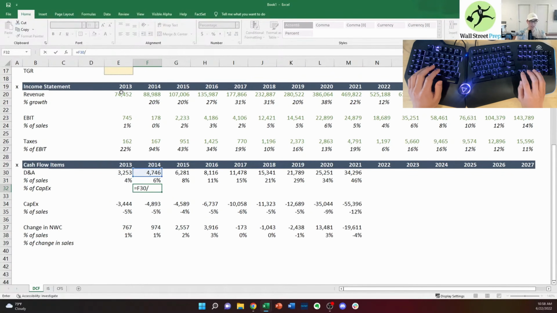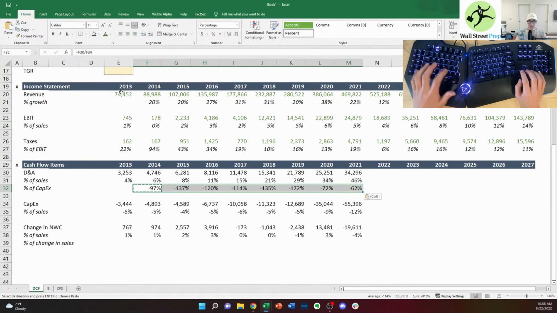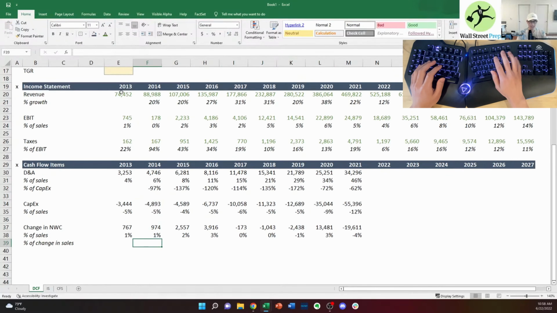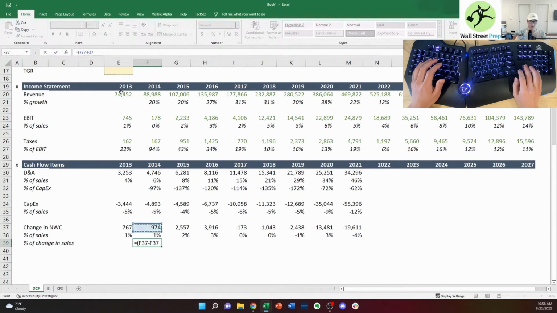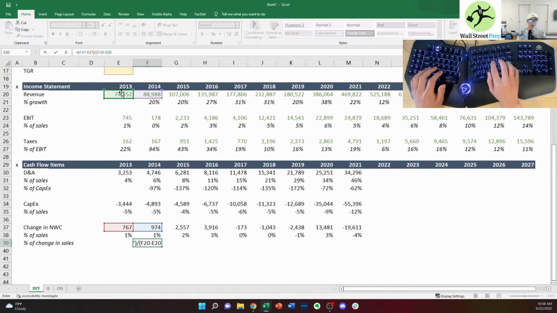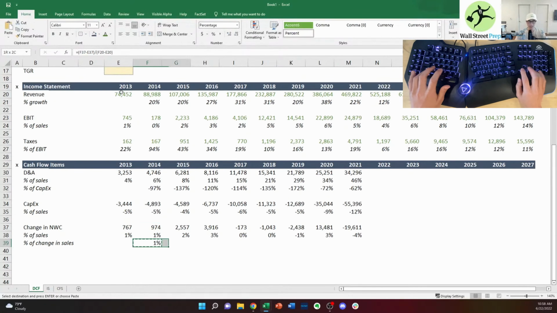So what we're going to do here is D&A divided by CapEx, using my arrow keys again. And then for this, we want the change in sales. This is just a formula that I'm not going to go over, but again, this is just about Excel stuff. But you can see as I go through all these, I'm never touching my mouse. And that's the point where you eventually want to be, right?